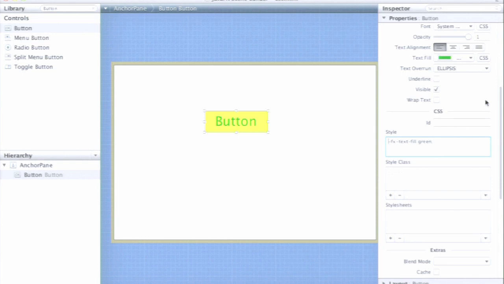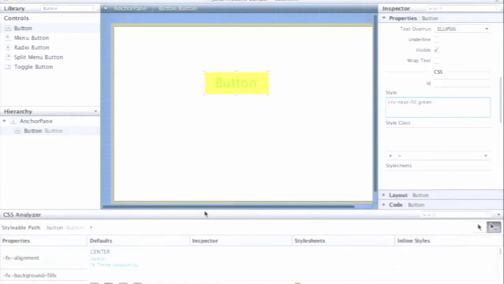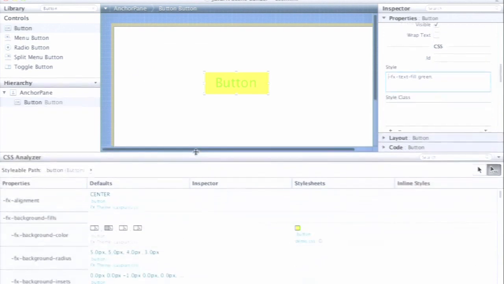So that's why in Scene Builder 1.1, we have just introduced a summary view that provides you an exact view of what is rendered and where the value comes from. You get it from View, Show CSS Analyzer. In this panel that is just displayed now, what do we have? We have this big table.